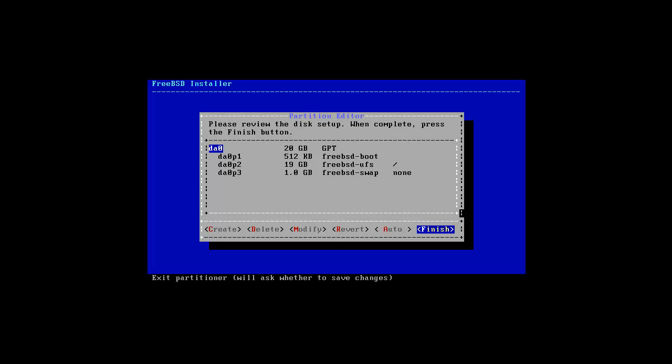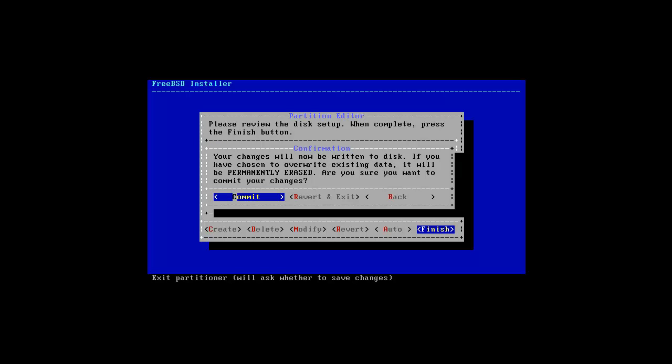Alright, so if you're satisfied with this, you can take finish here. So this is what the system has recommended, that it should be partitioned like this. Remember that the data will be lost now when you continue, so be careful. Then you commit.